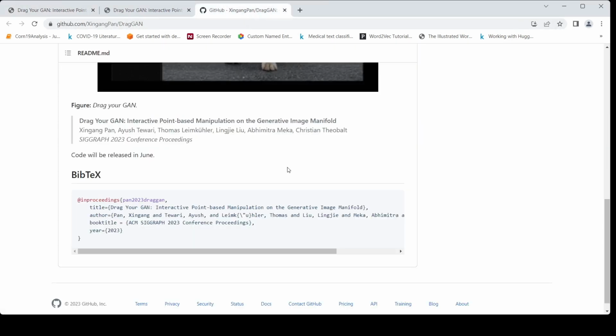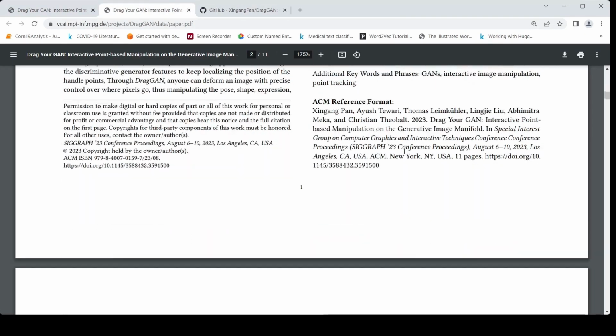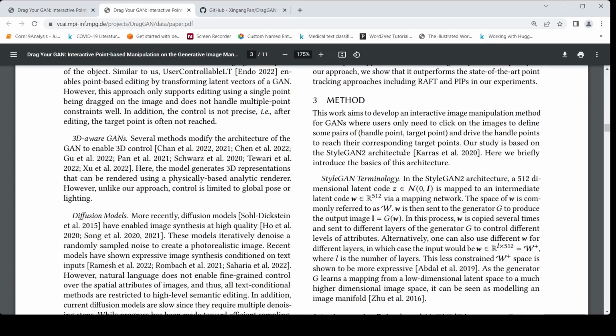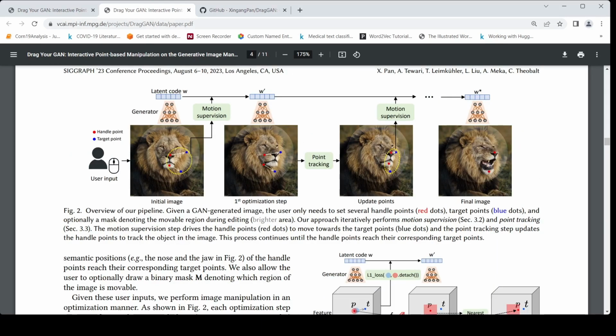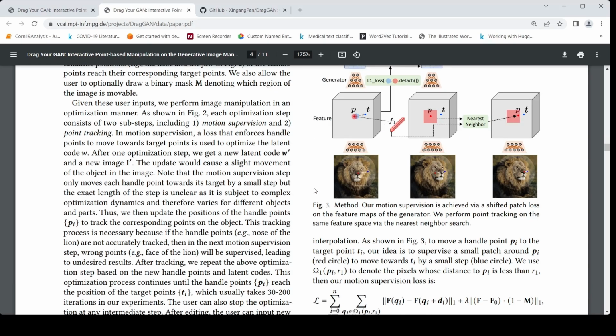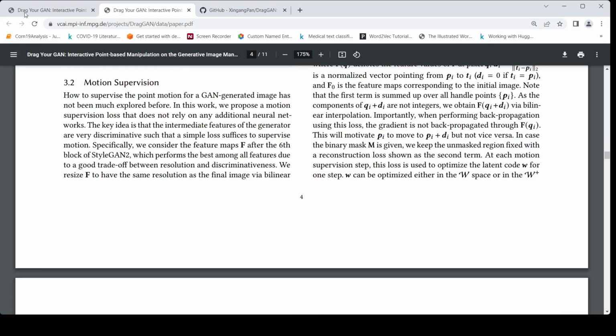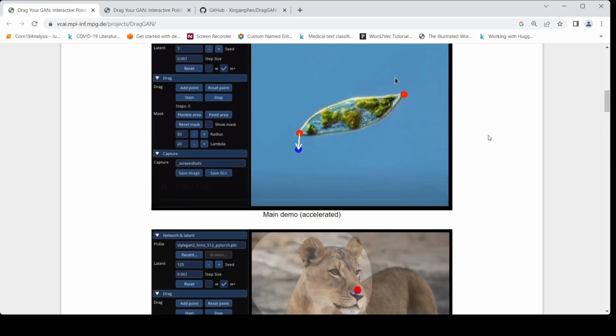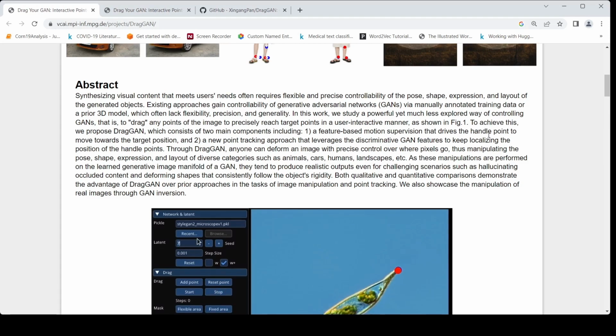They have not released the code. They plan to release the code in June. They also have this paper where they explain this approach. So you can look at this paper on the pipeline and other technical details of how they have implemented DragGAN. So this was a short video on DragGAN, a very interesting tool for image editing.